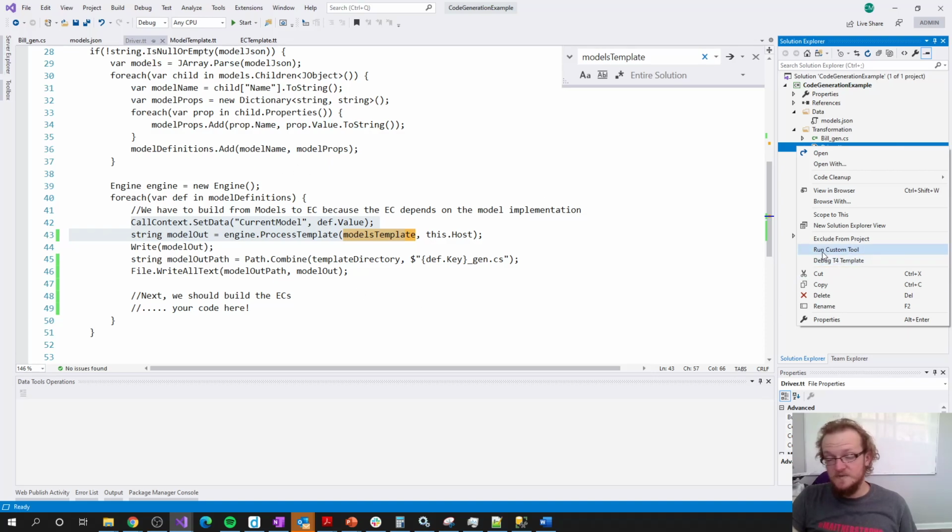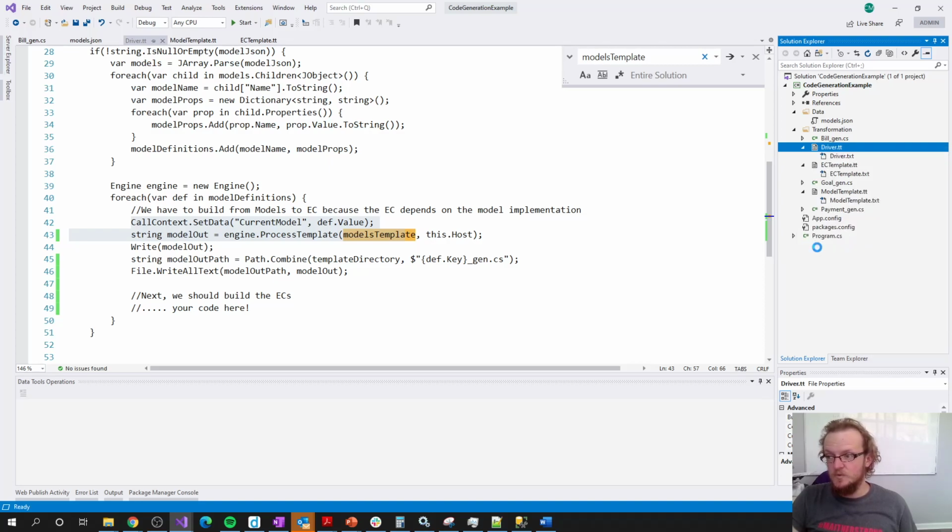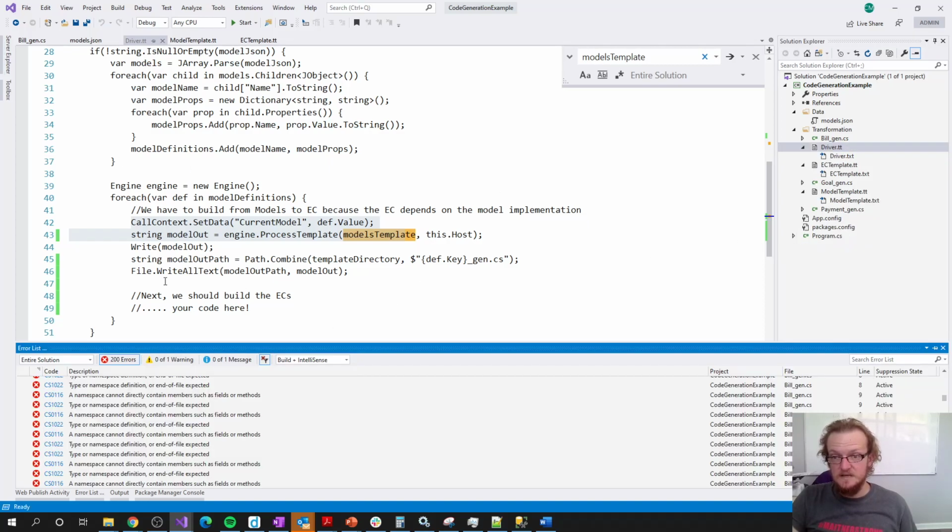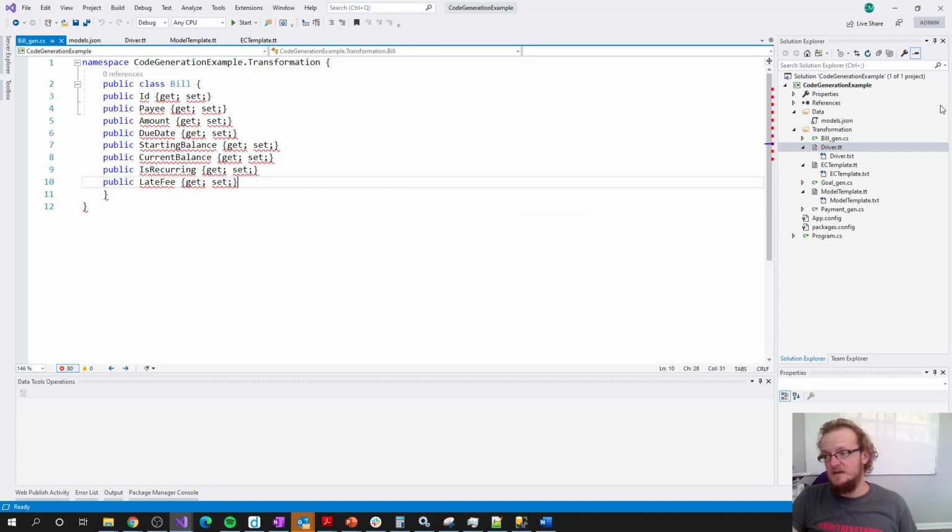But for whatever reason, transforming the single TT file is called run custom tool. No idea why, but if you hit run custom tool, that is what actually generates everything. And so I've actually regenerated bill gen and goal gen and payment gen.